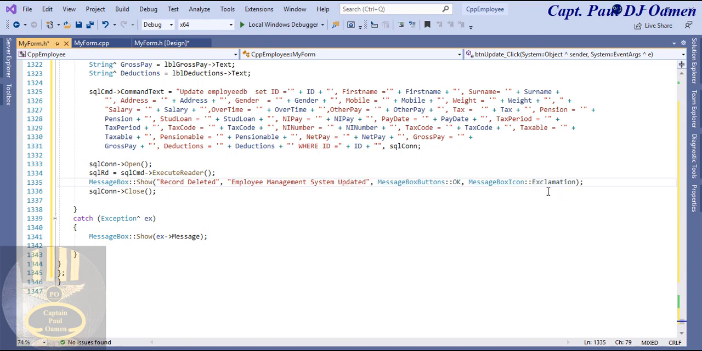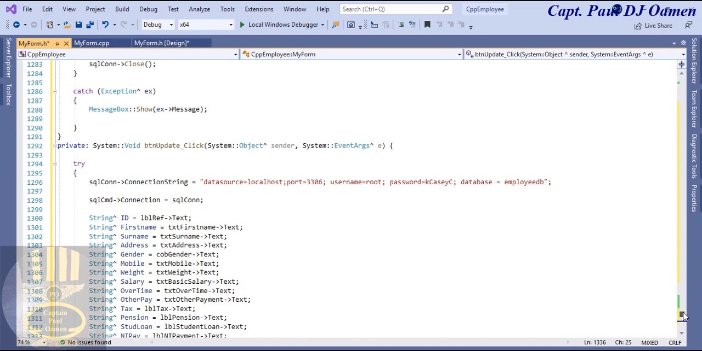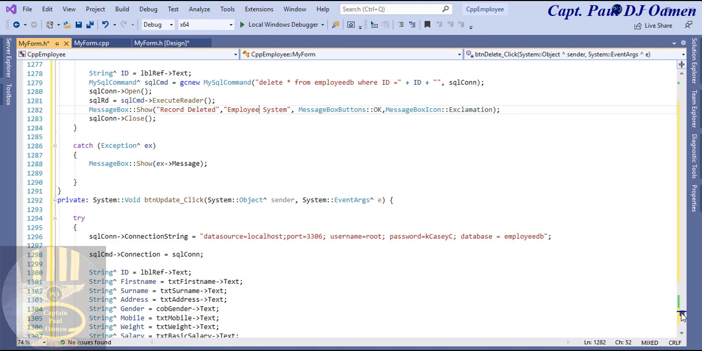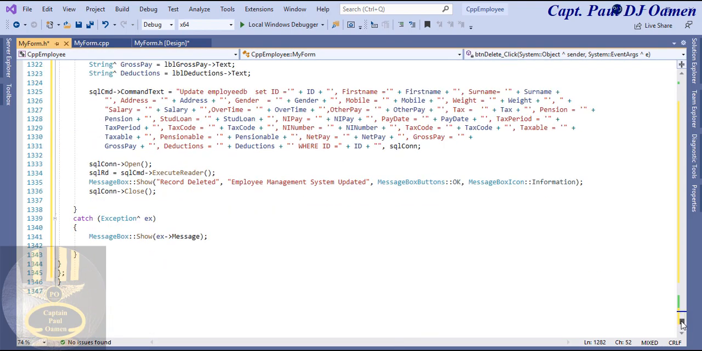Okay, now you see where I have the exclamation mark, I'm going to change that to information, so you guys see the different use of each method. And we then close our connection. So let me change one thing first. You see here I said employee system. That should be employee system. You come right down here.